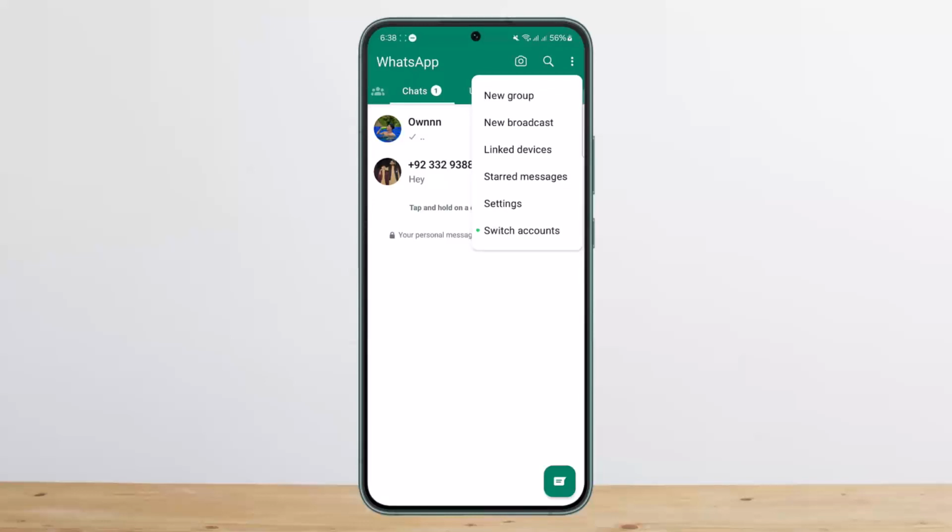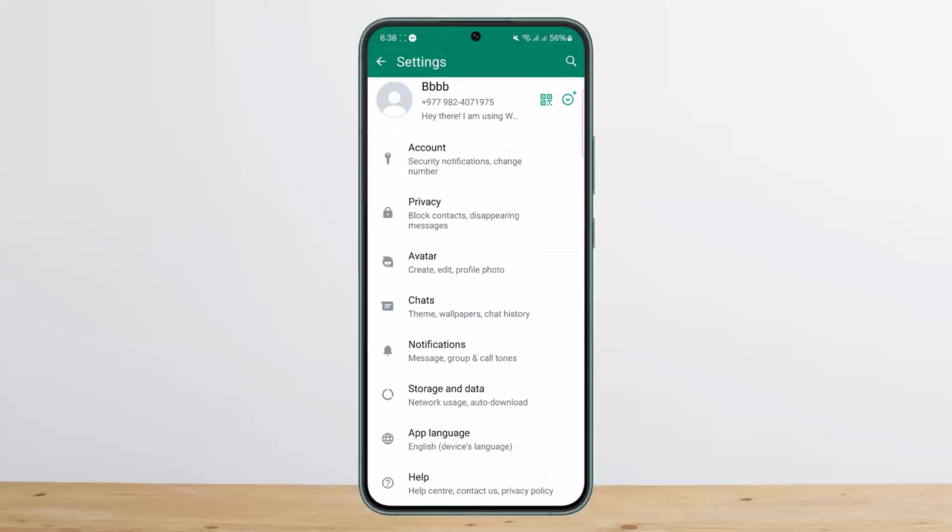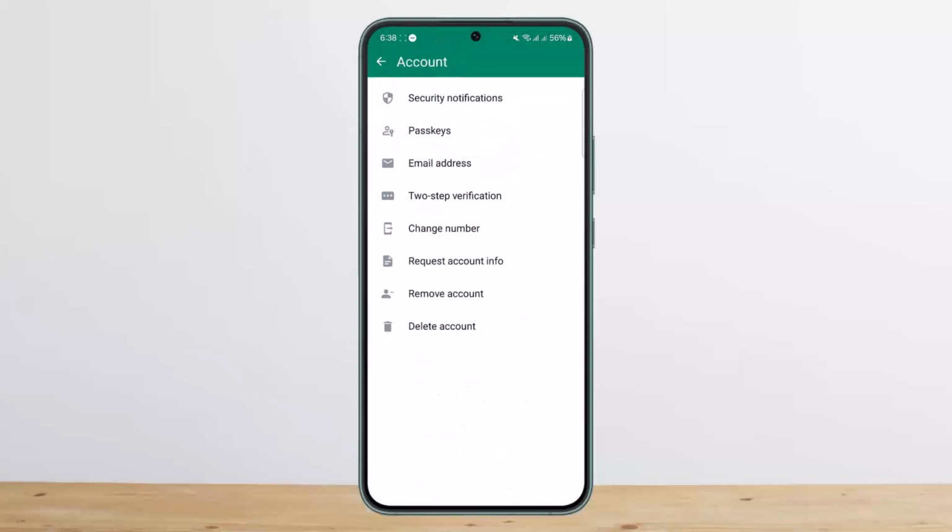Once you tap on three dots, you want to tap on settings. Once on settings, you'll get this option like this. You want to tap on account option, and under account, now here you can see remove account option there just above delete account. If I tap on it, it'll remove this account that I'm logged in on.